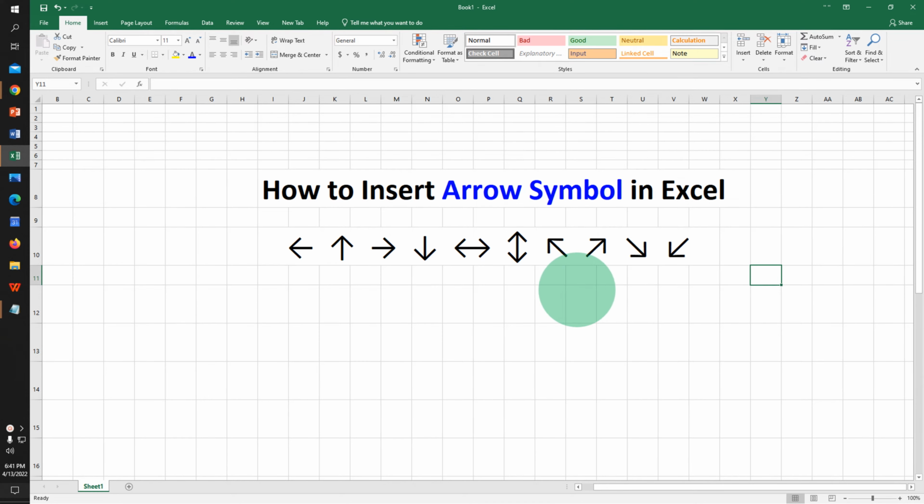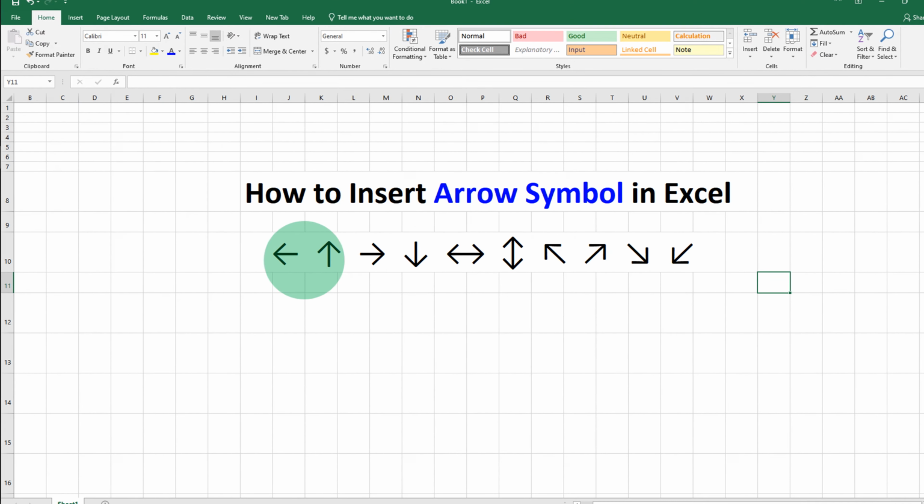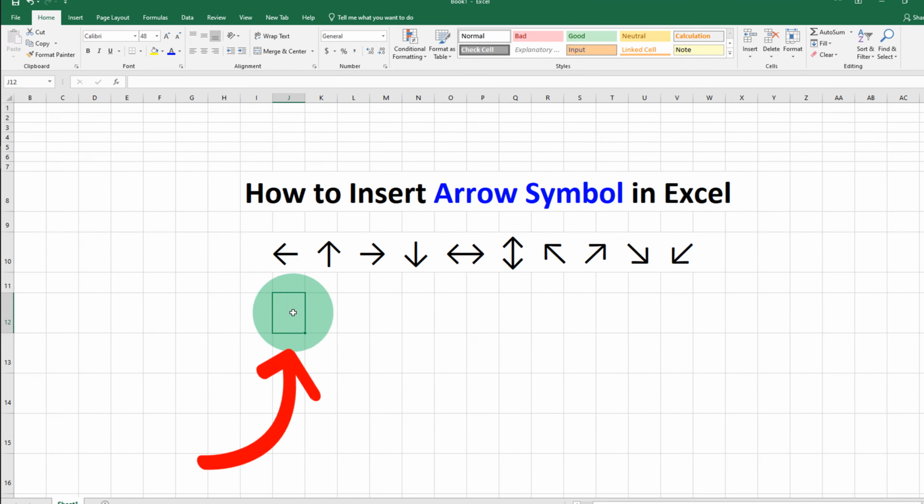In this video, you will see how to insert arrow symbol in Excel cell. It's very easy. You can insert different types of arrows like this. Let's get started. First, click on the cell where you want to insert the arrow symbol.